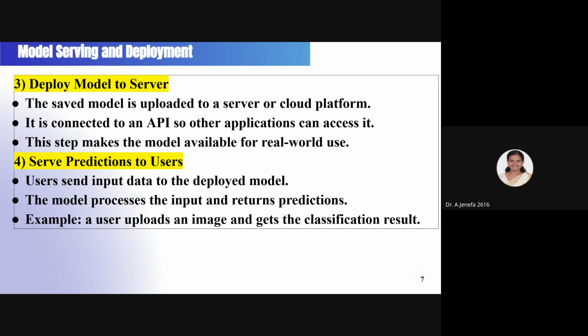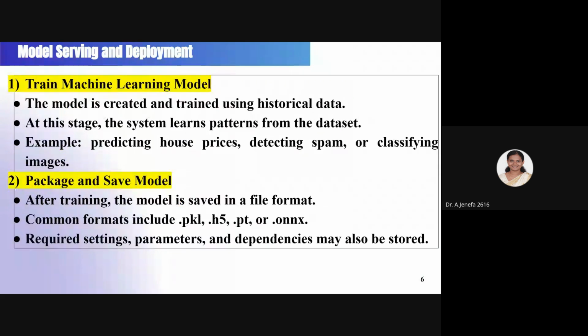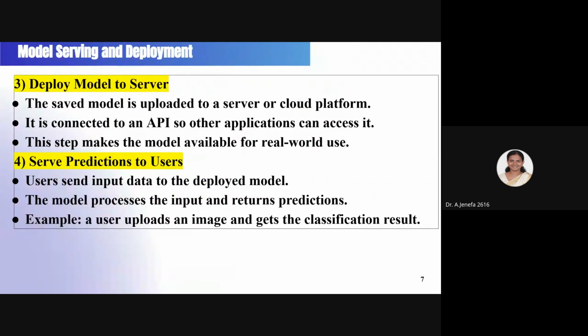Fine. So the four main steps in model serving and deployment are: the first step is training ML model. Second step is package and save model. Third step is deploy model to server. Fourth step is serving predictions to user. Once a model is deployed on a server, it is able to do the prediction for the user.